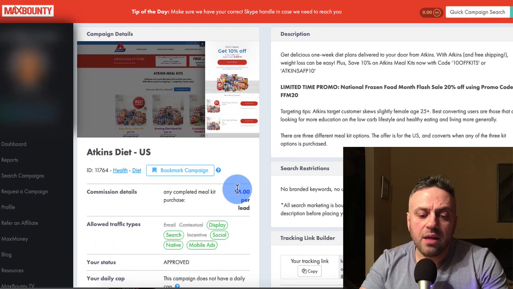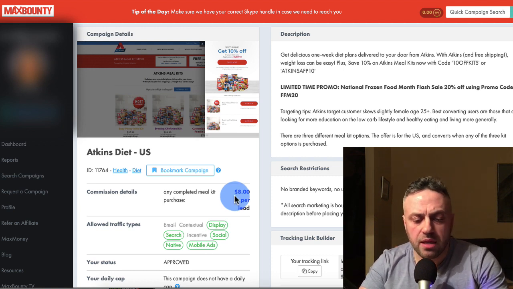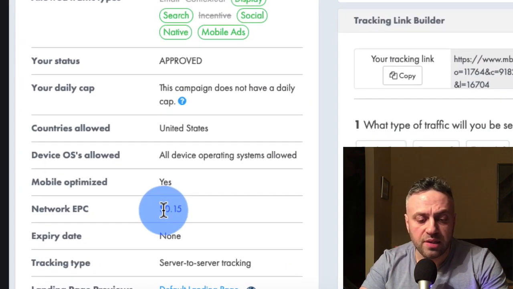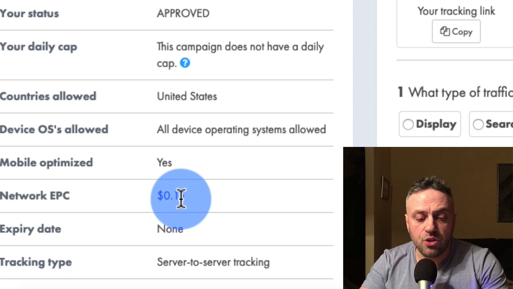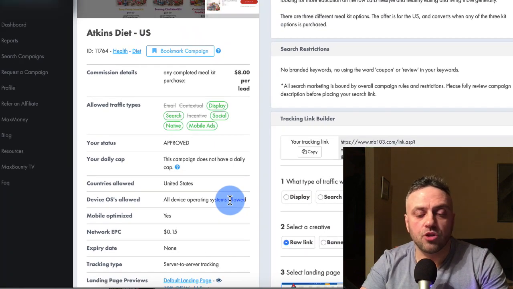But with an $8 per lead offer, this is doable, right? I'm not selling something where I'm getting a $100 payout or a $50 payout. This is only $8. So chances are it's not an expensive product, and we can definitely promote this. It has a 15-cent EPC, which is not great, but decent. But my affiliate manager told me that this is a decent offer that I can try promoting.